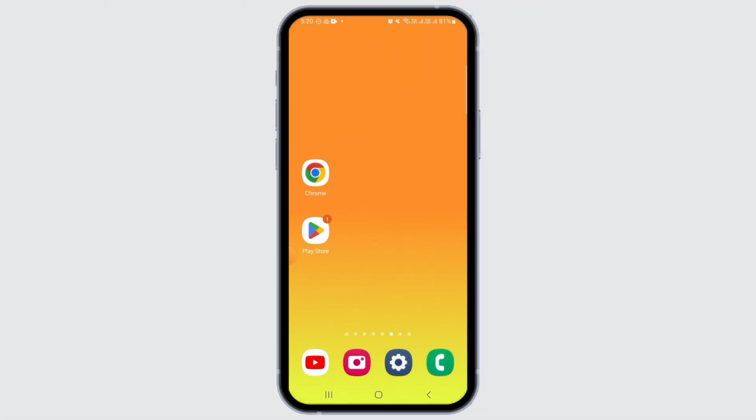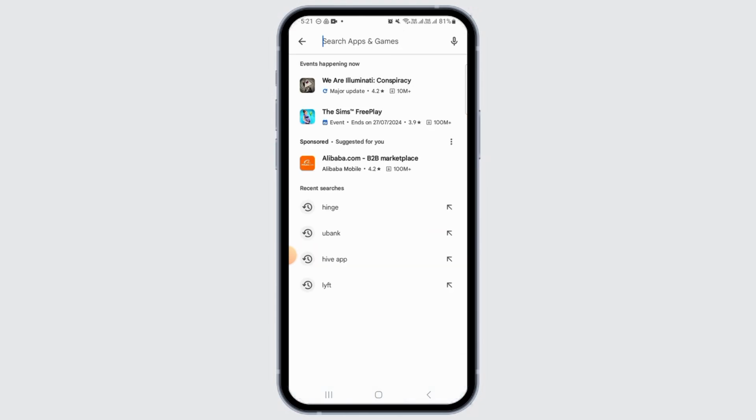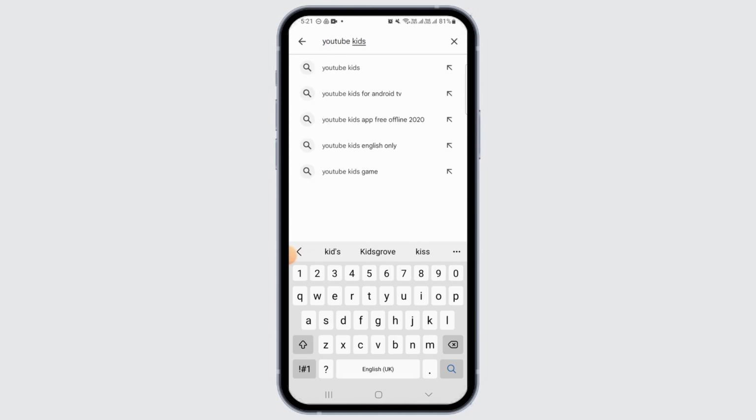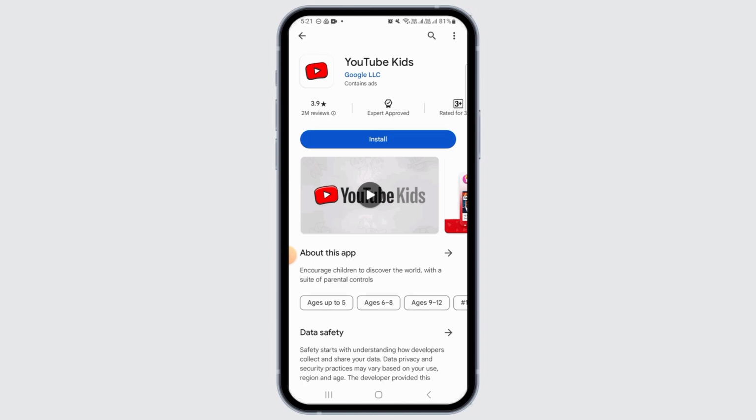Let's begin. In this video, I will guide you on how you can download and install YouTube Kids app on your mobile device, whether it is Android or iPhone. Now, if you are on your Android device, you want to open Play Store. If you are on iOS, you want to open App Store. Then tap on the search bar. Here, you want to search for YouTube Kids. Out of the search results, this is the app you should be looking for.